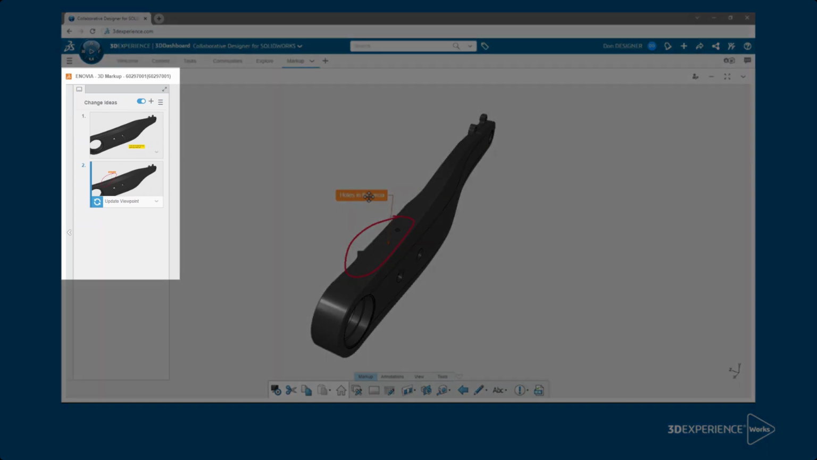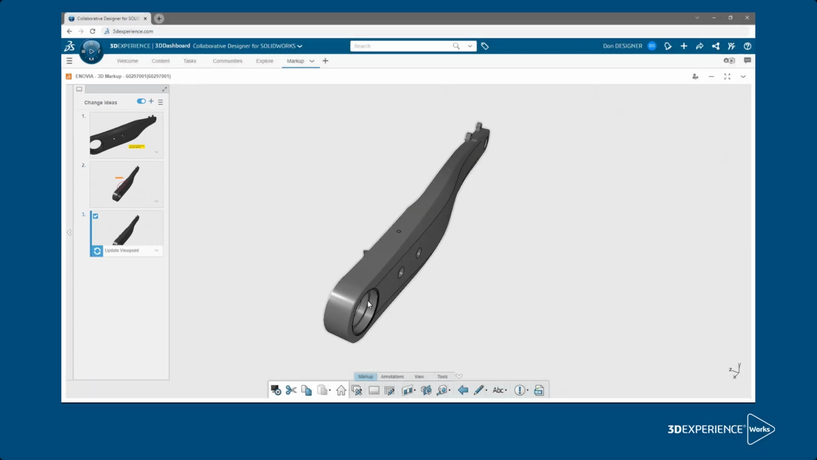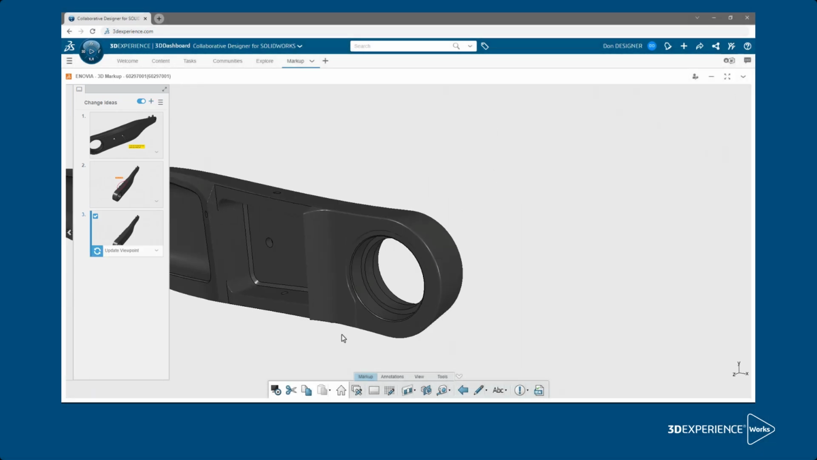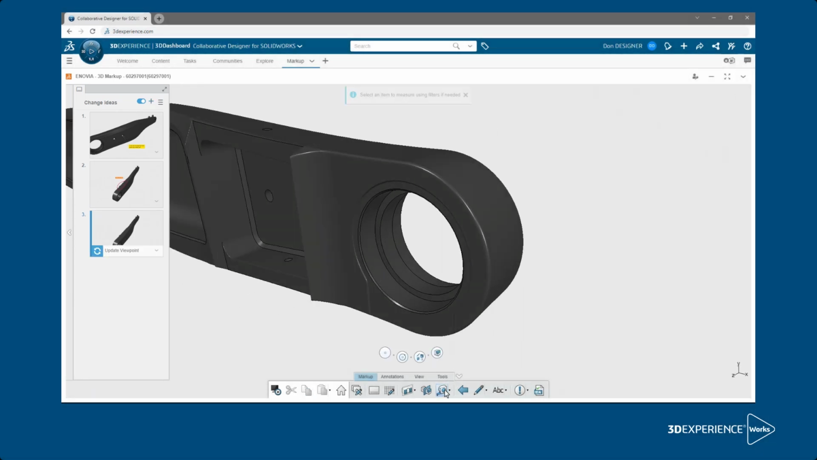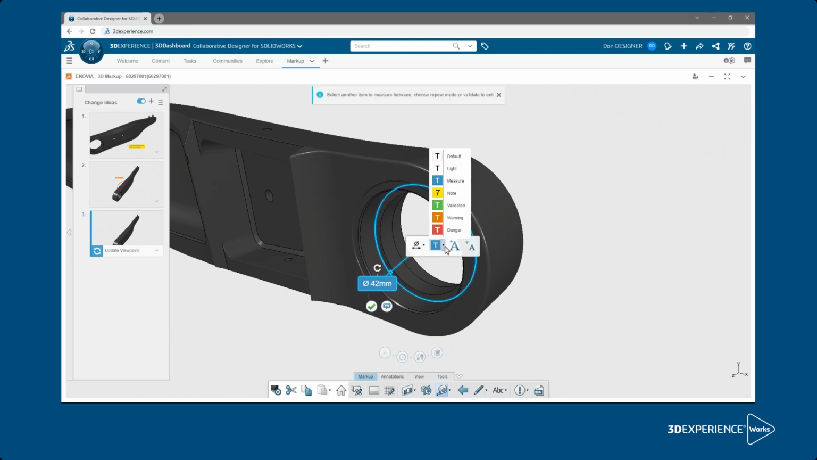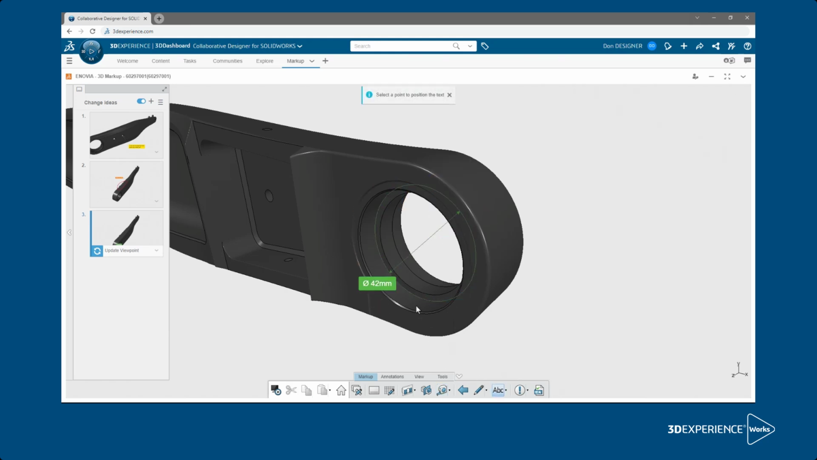To lock that in for the new slide, go over and select Update Viewpoint. Let's add one more slide, and we can use the Measure tool. This helps interrogate the model while you're marking it up, but it also lets us label areas and provide additional comment. Here we want to add a reminder to standardize parts where possible. Again, we need to update the viewpoint for the slide.